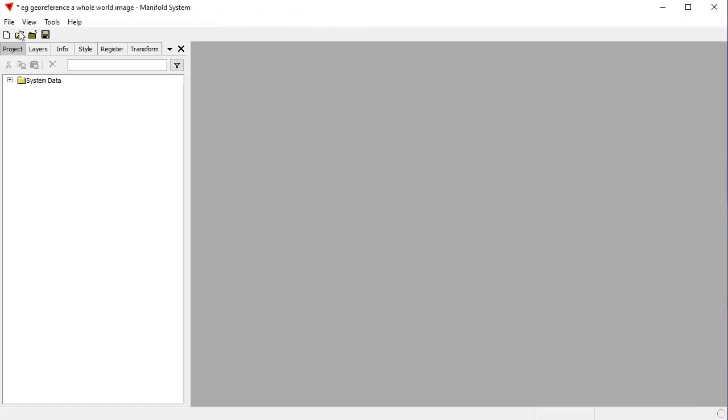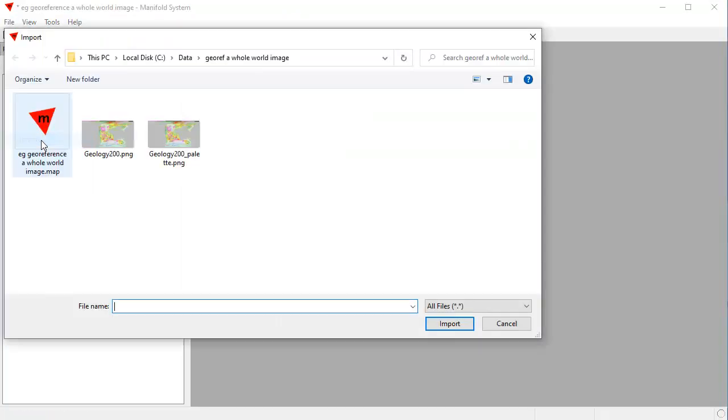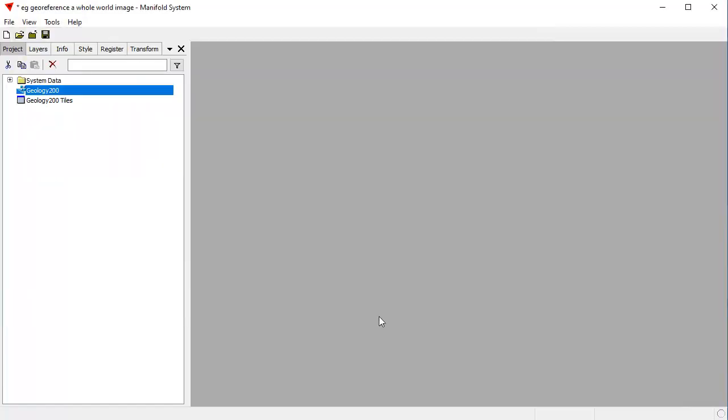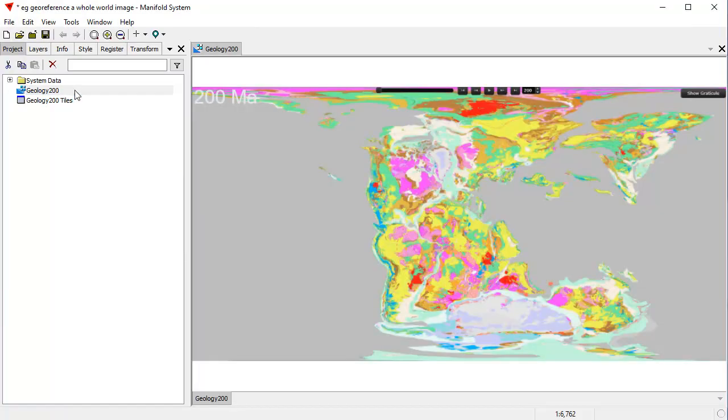I made a screenshot, and now we're going to import that screenshot, which is a plain ordinary image. It's a PNG image, as you can see right here, called Geology 200. Click Import, and there it creates an image. Double click that open, and there you see the image as a screenshot that we made from that website.